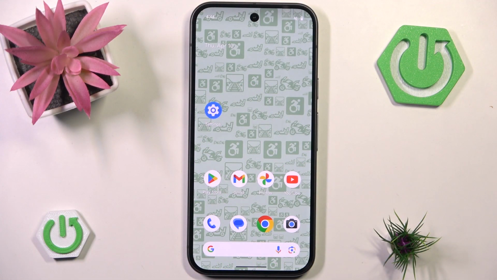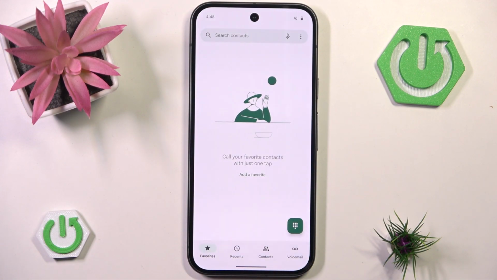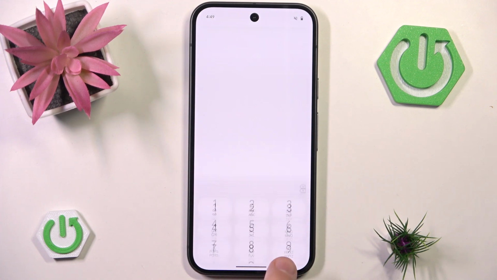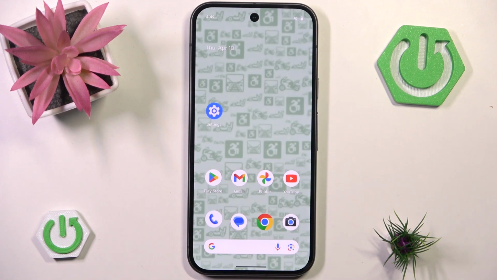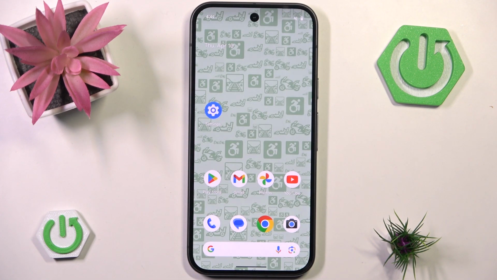There are basically two types of keyboards on any phone. First one is the dial pad, which is right here, and the other is just a normal keyboard that you're using every day whenever you're typing with someone. And in this tutorial I will show you how to disable the sounds on both of these. Let's start with the dial pad first.